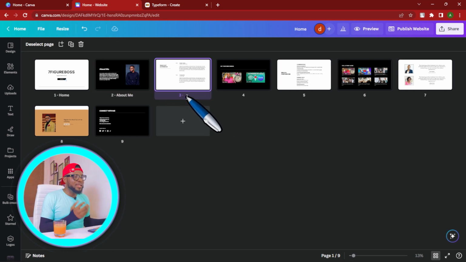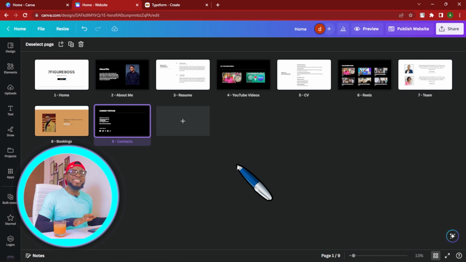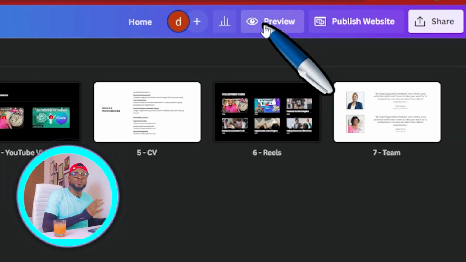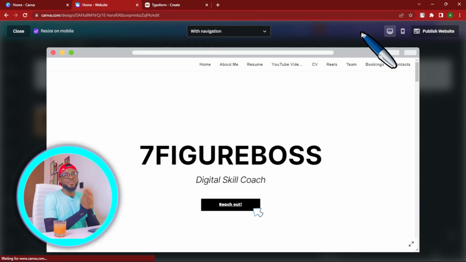So here is number 3, and I can name it anything. I can really name it resume. And then here I can also go ahead and name it maybe YouTube. Of course, you know that this is not the perfect title. I'm just using it to give you an idea of how this works. So go ahead and make sure that you title your pages accordingly, okay? So we have our pages named perfectly. So we're going to go ahead and click on preview to see how our website looks if we are going to make any changes, and we're going to go ahead and publish our website.